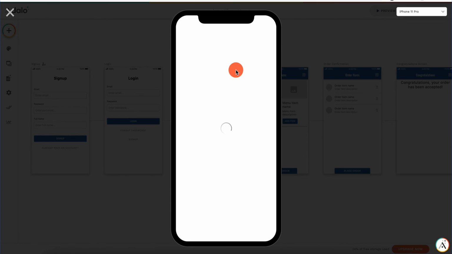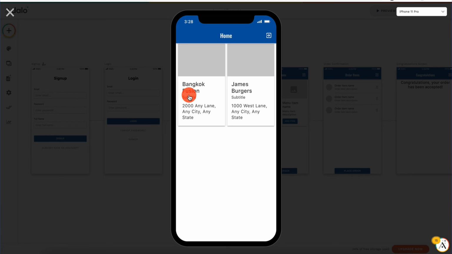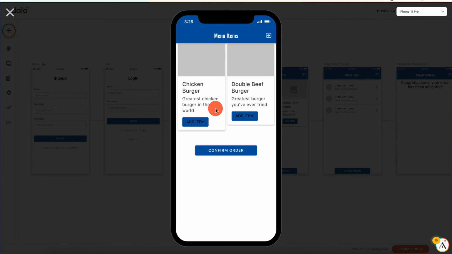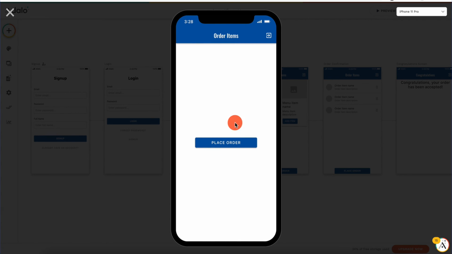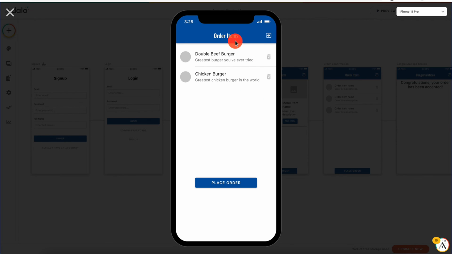We're going to hit preview here. The app is loading. We have Bangkok Fusion. We have James Burgers. Let's say I want to order some burgers. I'm going to hit on burgers, and it's showing me the existing burgers on the restaurant's menu. Let's say I want both. I'm going to hit add item here. I'm going to hit confirm order. And this is the confirmation screen here.